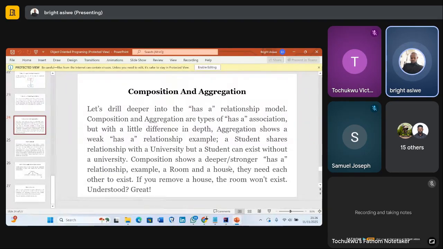So for example, a room and a house, you can't have a room without a house, right? But a room is not like a direct subset, though you can still argue that, right? But it is subjective, right? For the purpose of this presentation, let's just say that a room is not a direct subset, right? Good. So the relationship between a room and a house can be seen as what? Composition, right? Because there is a stronger relationship between them, a stronger bond between them.